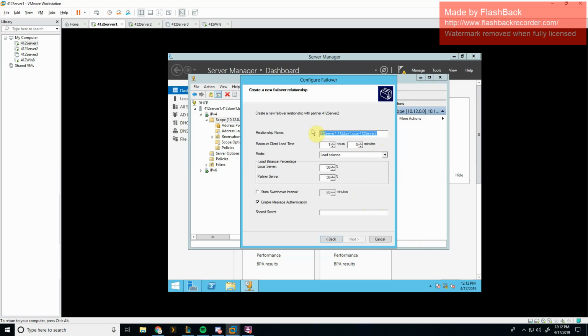So under our relationship name, we are going to have 412 server 1 dash 412 server 2, the names of our two servers, and then hot standby. And then we'll leave our maximum client lead time set to its standard of just 1 hour. And then our mode, we'll change it from load balance to hot standby. We'll leave this the same, as well as our address reserved for standby server setting. We'll leave that to the standard of 50.